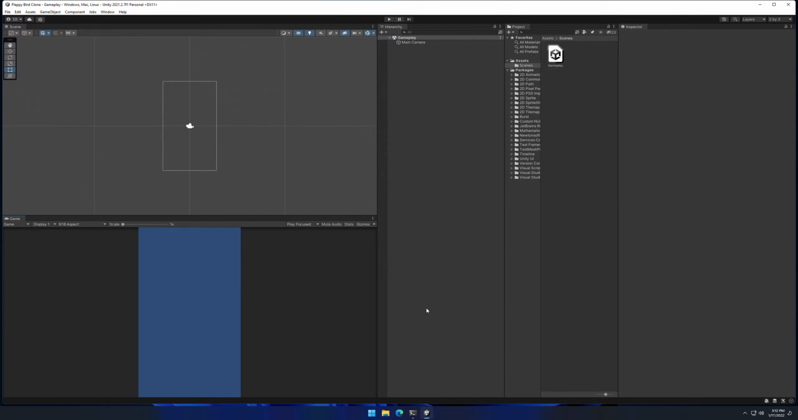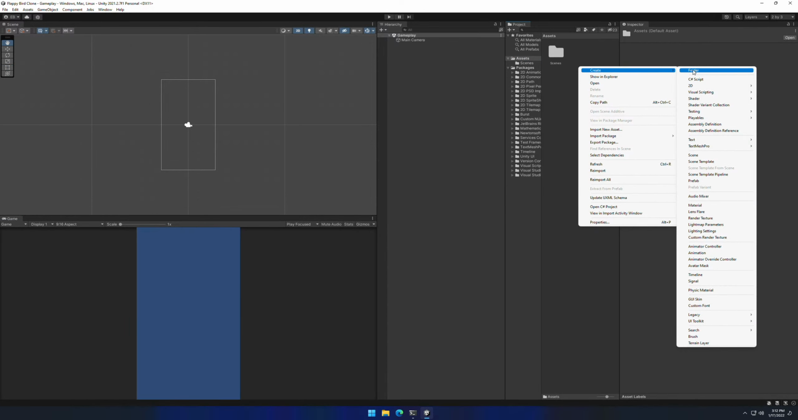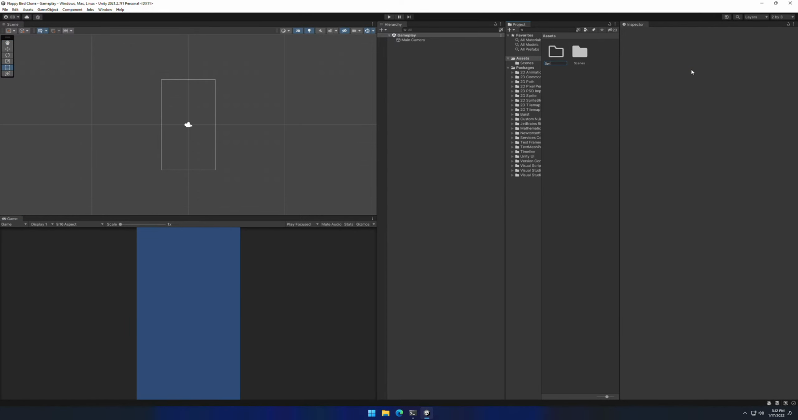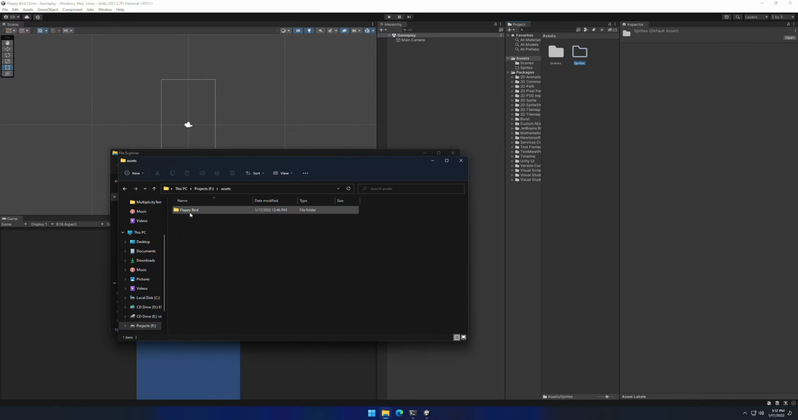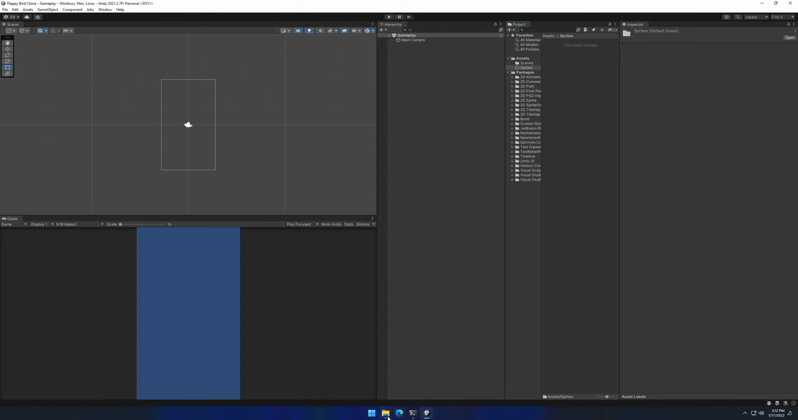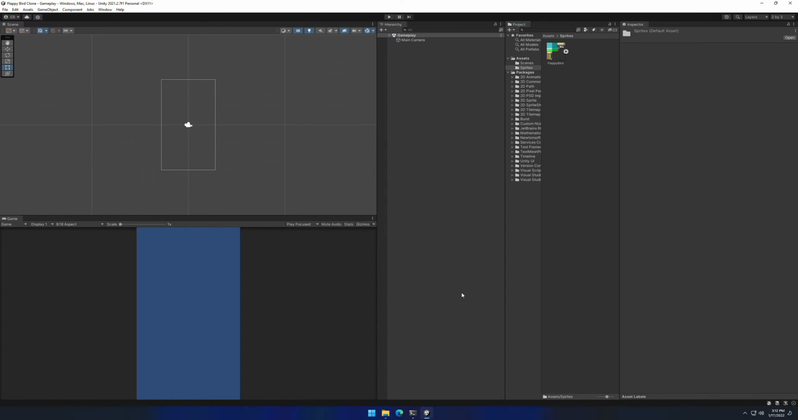So now the next thing that we're going to need is our assets, our graphical assets for this game. So I'll go ahead and create a folder for sprites, and come over to the assets that I've already previously downloaded and drag the Flappy Bird sprite assets into the scene.